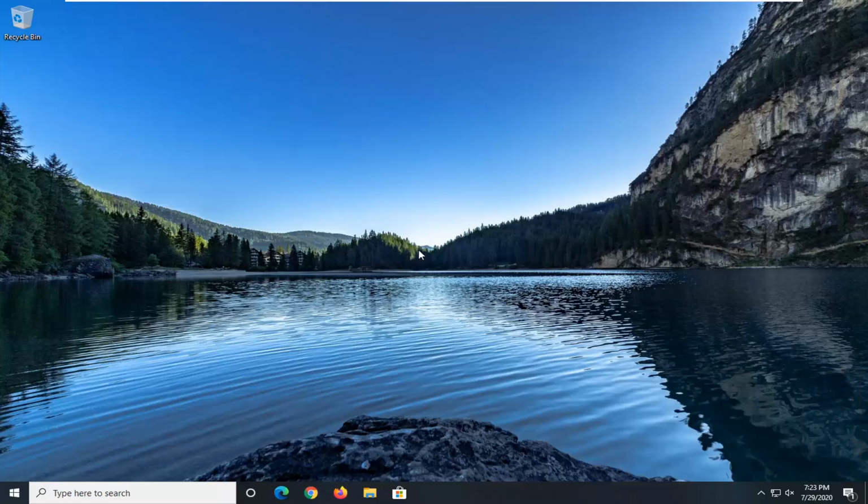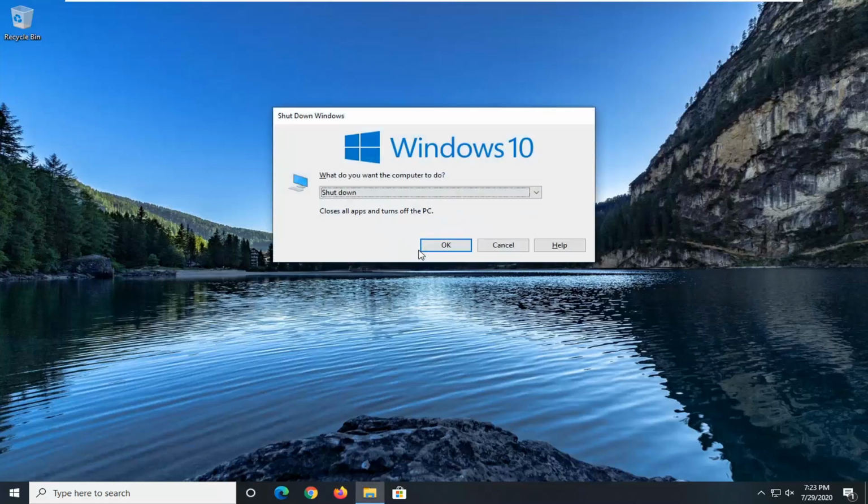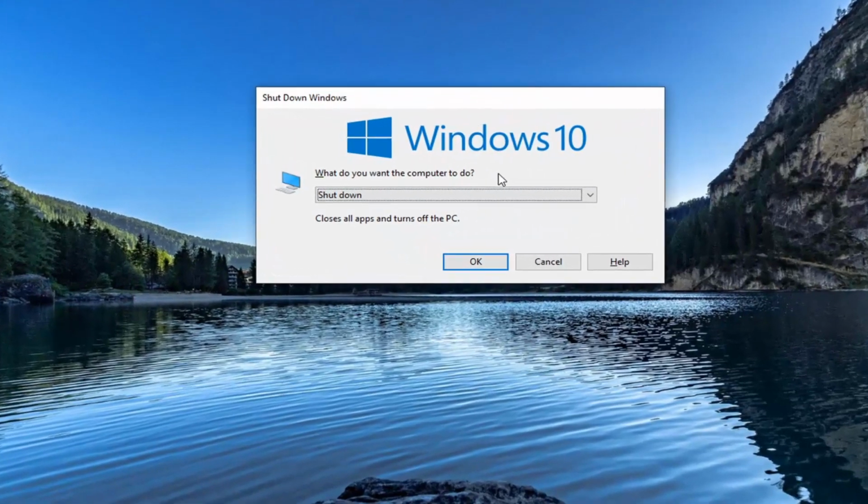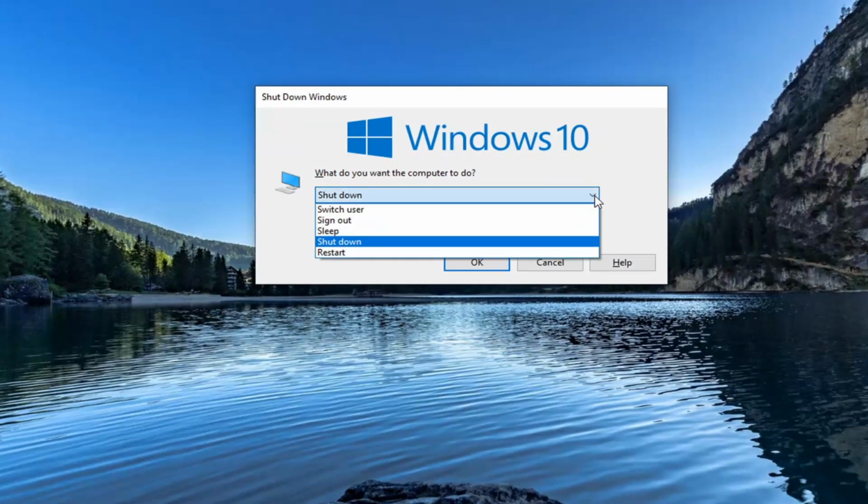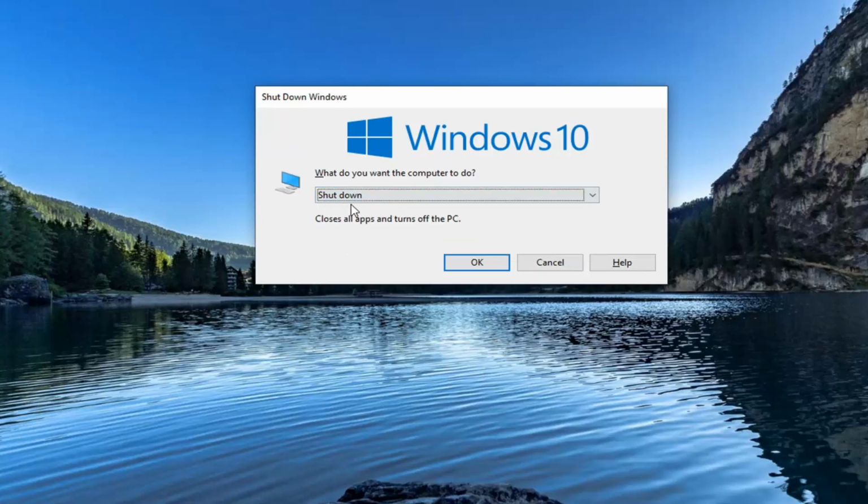What you want to do is tap the Alt and the F4 key on your keyboard combination at the same time. So again, Alt and F4. And it's going to ask, what do you want your computer to do? Click the drop down. If you had any updates in here, it might say update and shut down or something like that. You just would select shut down in lieu of that option.